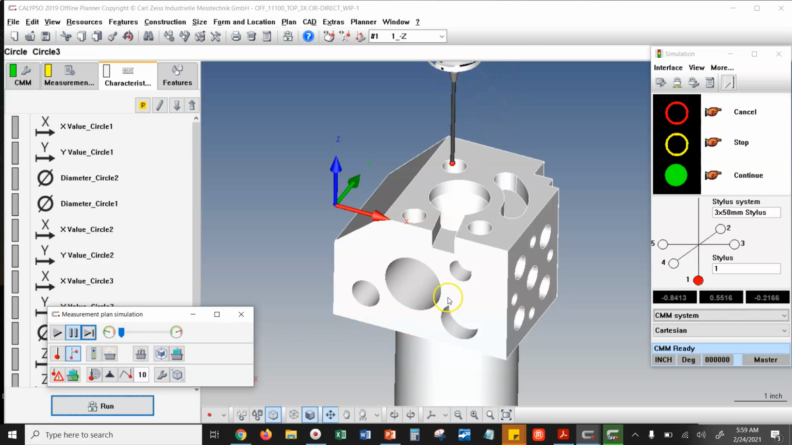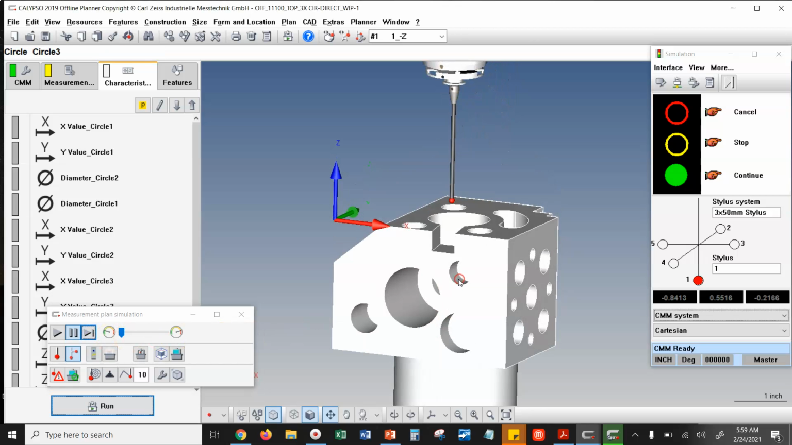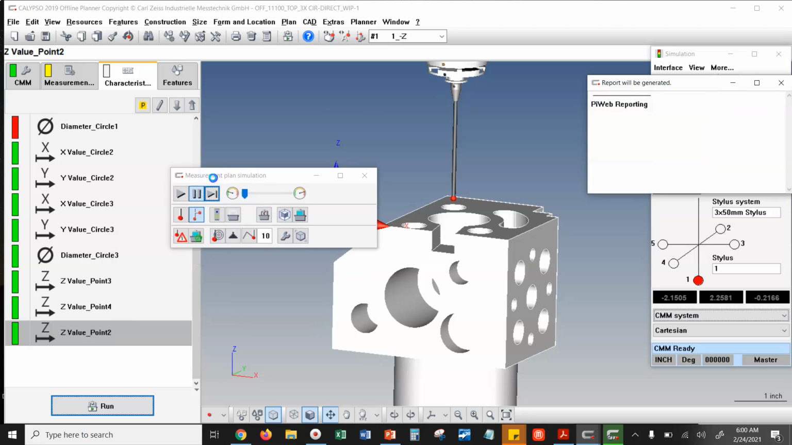And another thing I'm looking for here, I'm making sure that this is safely moving from feature to feature. And in later videos, we'll notice that there is a collision detection feature that can make this much easier when you're doing more complex programs.